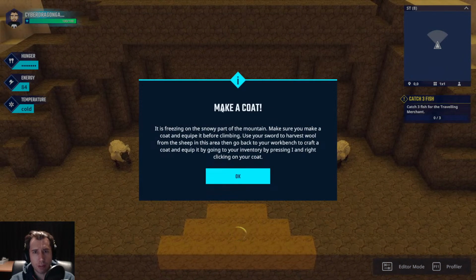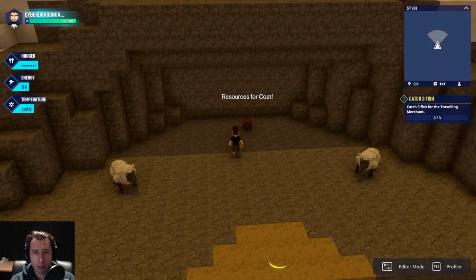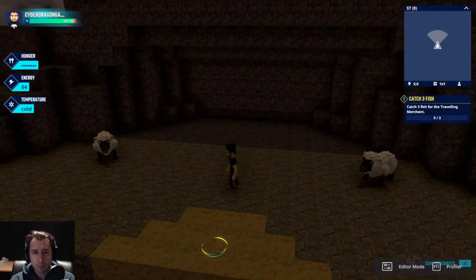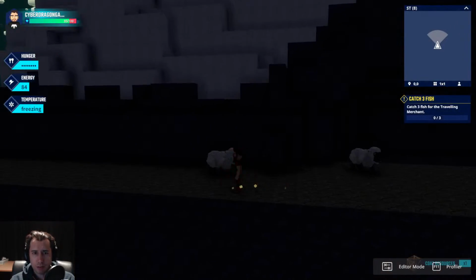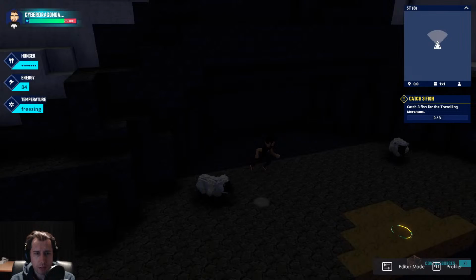So now it's freezing up on the mountain where the snow is. We can use our sword to harvest wool from the sheep, and then we use the wool to go back to the workbench and craft our coat. When we equip our coat, a message gets sent which turns off the damage on top of the mountain, so the freezing cold doesn't damage us, basically.